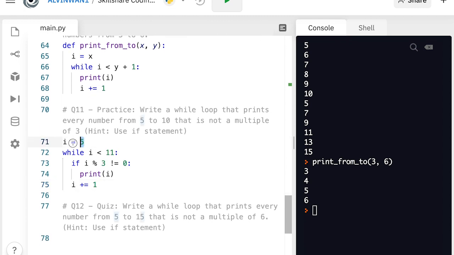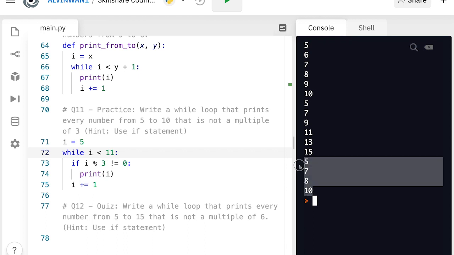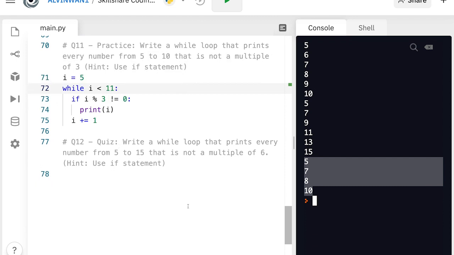So here we'll check, is 5 a multiple of 3? If 5 modulo 3 is not equal to 0, then it is in fact not a multiple of 3, and we print the number. And then we do this all the way up until we get to 10. Go ahead and run your code, and here we'll see all the numbers that are not a multiple of 3 printed. Question number 12, quiz.